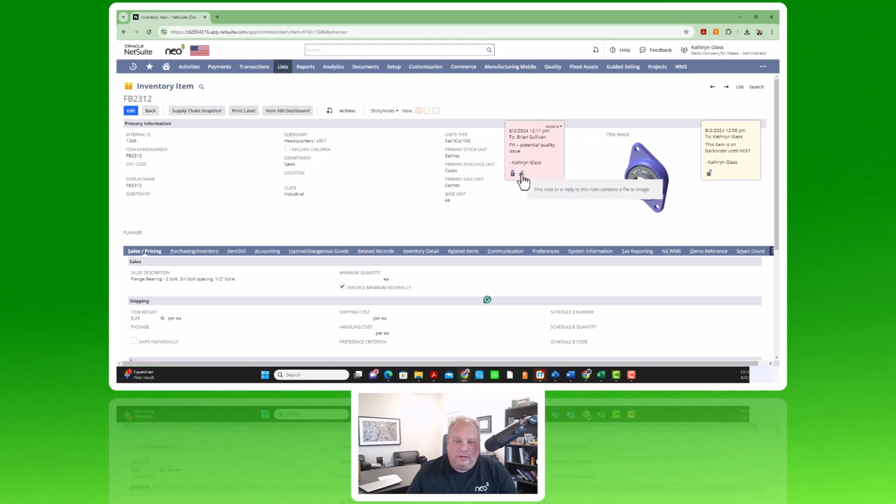If I hover over this item here, I'll be able to see the image that he uploaded, and you can see there's a little broken piece over here. But not only that, when we saved this particular post-it note, an email went out to Brian letting him know that he had an urgent post.